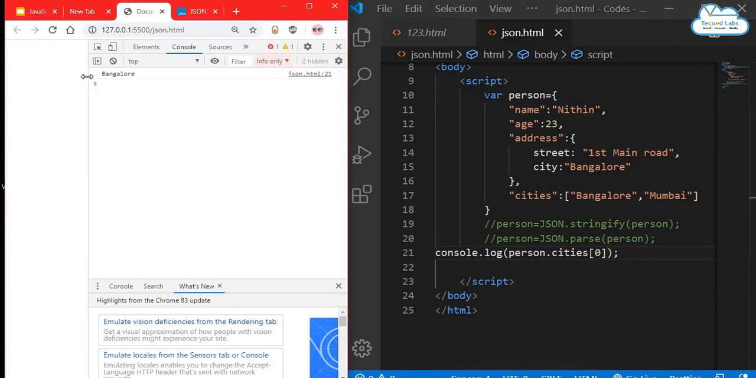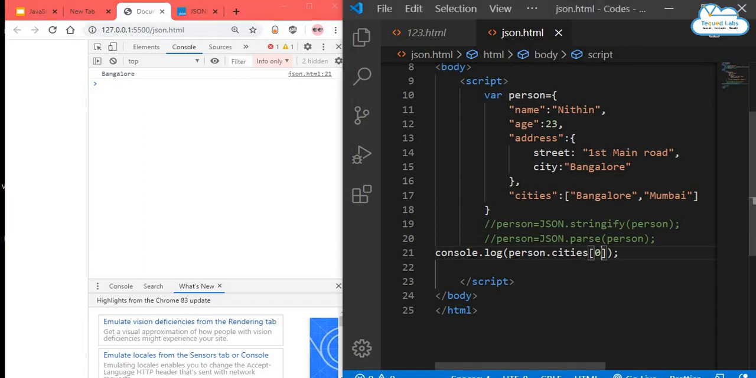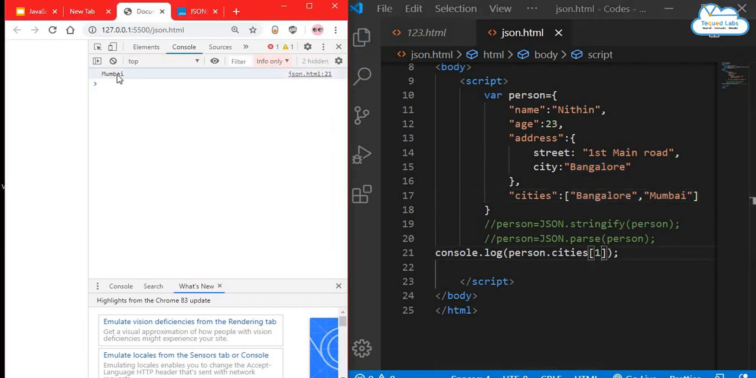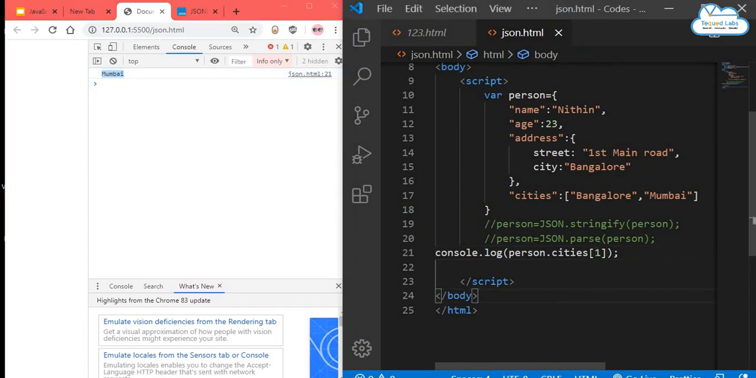Again, you can see the Bangalore output is available here, right? If I want the next one, that is one, that is the Mumbai. This is 0 and this is 1. This is the Mumbai now. I'll just click control save. You can see Mumbai will appear here, right? So this is how you can use the array in object, right?